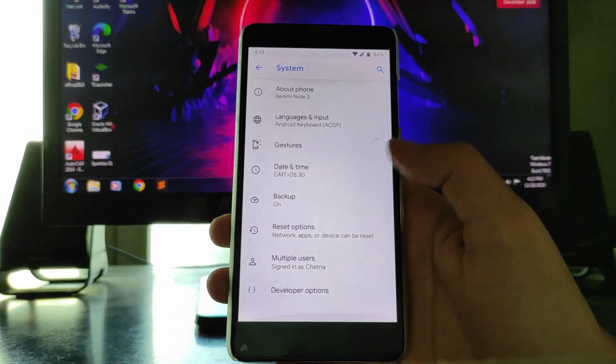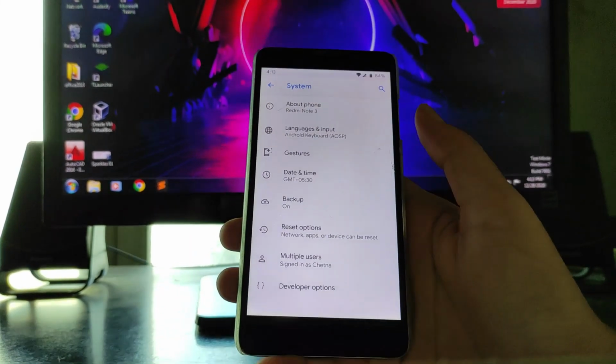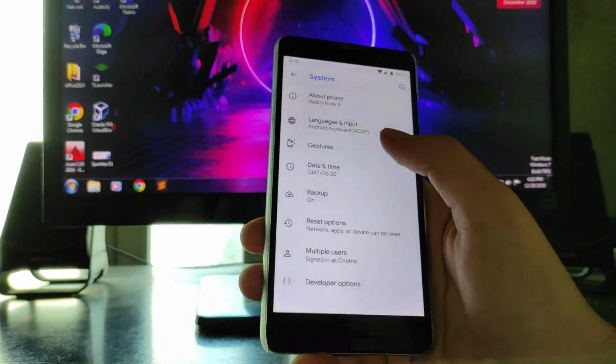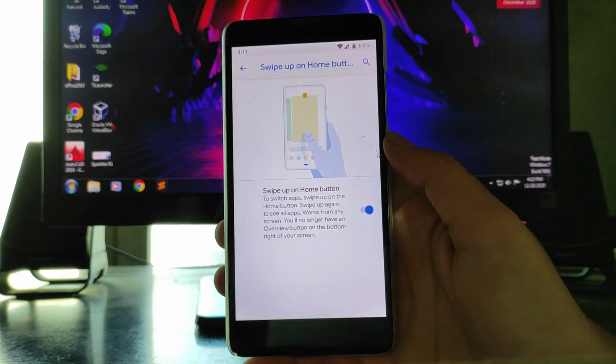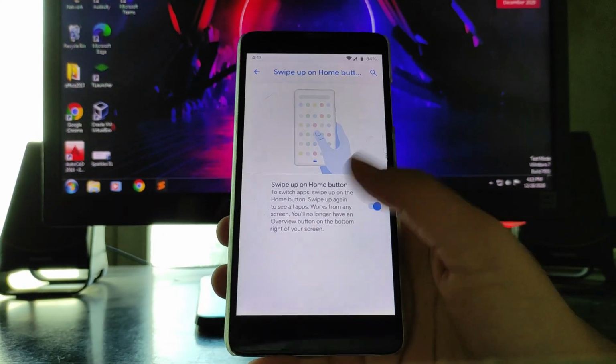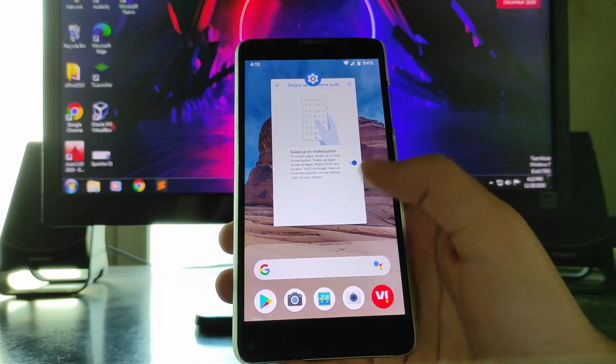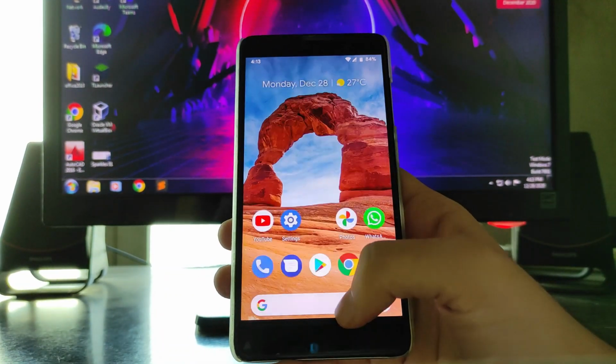Pixis OS 2.4. Overall the ROM here is great. Let's just see to it. These are the gestures. You get to see the swipe on home button option available. These are, as you know, the Android 9 Pie gestures. Like this you can swipe up.